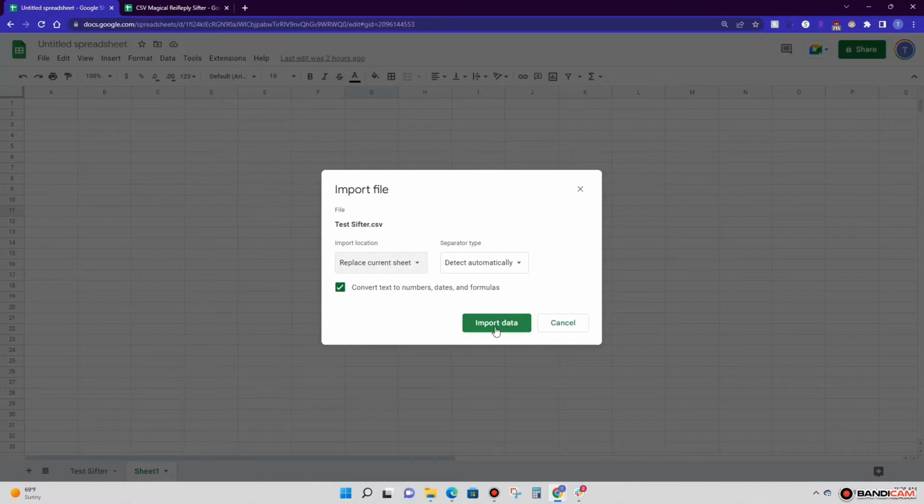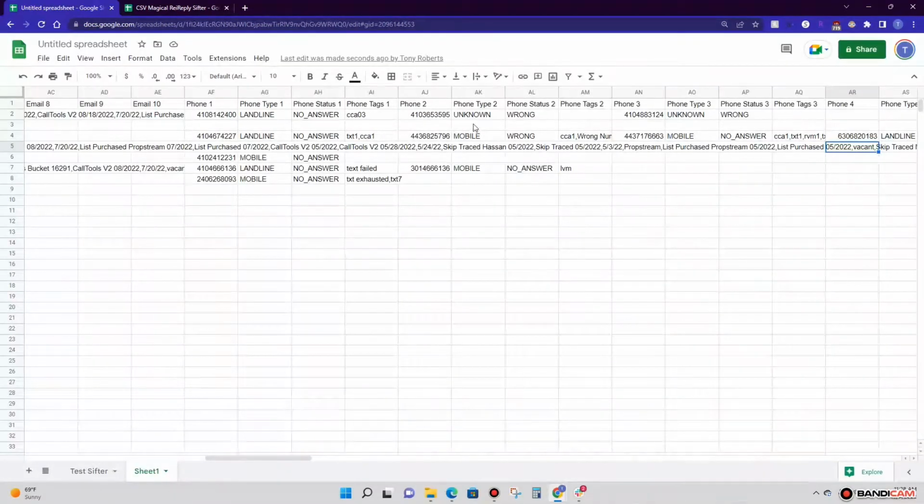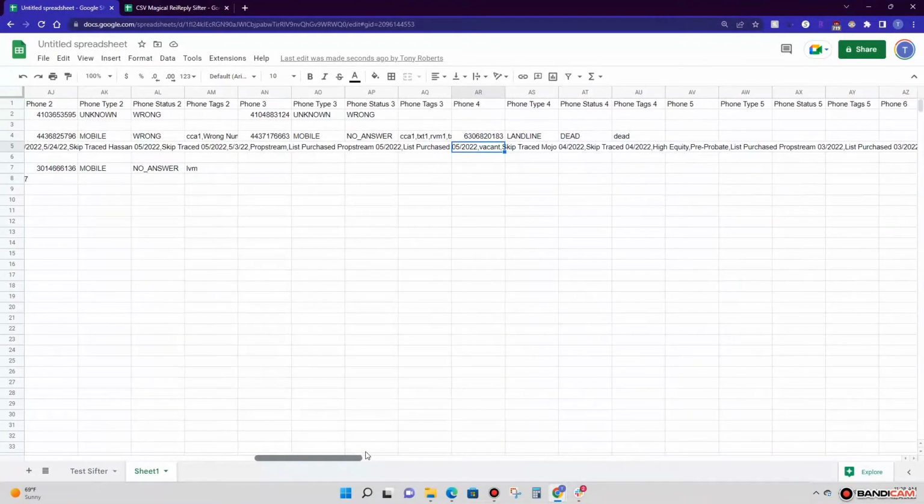Boom. So I have 10 records, but as you can tell, these 10 records right now have phone 1, phone 2, phone 3, phone 4, and it goes on to 14 phone fields. I've never had them go that far. On average, you'll get about 3 to 6 or 7 phone numbers. So, how do we upload these phone numbers into REI Reply and leave off the blanks and everything else?